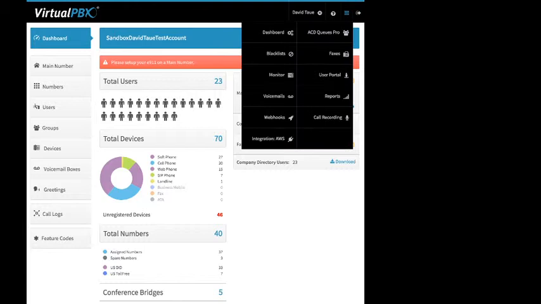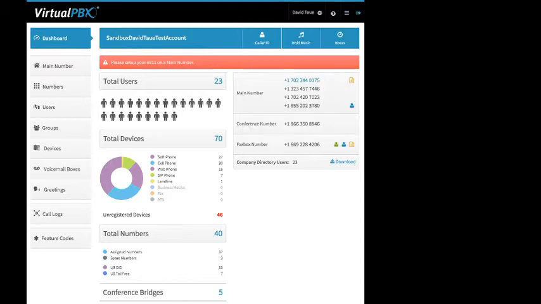And up here, the three horizontal line icon, our support team sometimes refers to it as the hamburger icon, which normally just starts getting me hungry for lunch. Anyway, these are some other features of your account. Now, as an admin, you will have all of these available to you, including ACD queues, blacklists, faxes, etc. Your standard users typically will have access to their user portal and ACD queues if you have ACD queues on your account. And I think that is about all they have access to. And then lastly, we have the little logout icon.